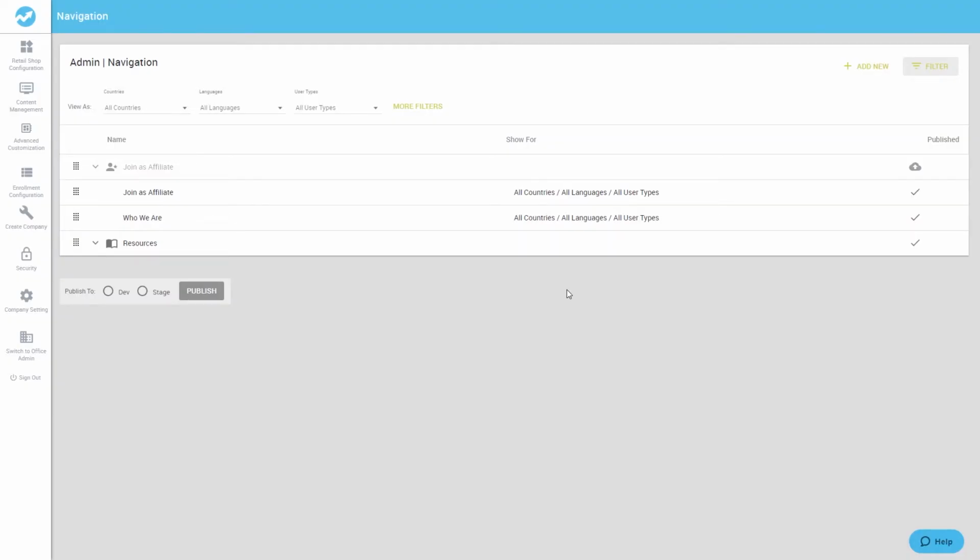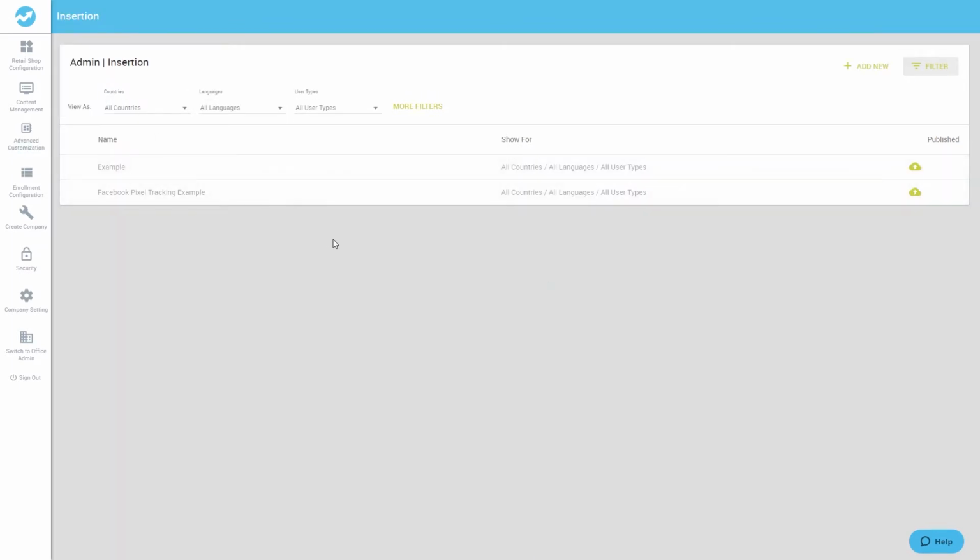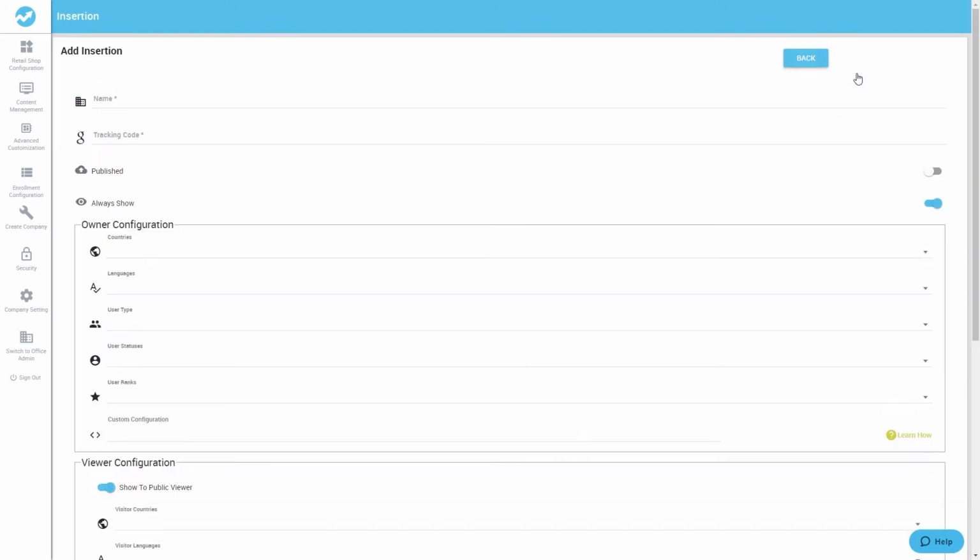Navigate to the JavaScript insertion page under the Advanced Customization section. To create a new JavaScript insertion, click the Add New button and select Google Analytics. This opens the Add Insertion pop-up window. In the pop-up, enter a name to add context to the insertion and aid in finding it later. Enter your Google Analytics tracking code.